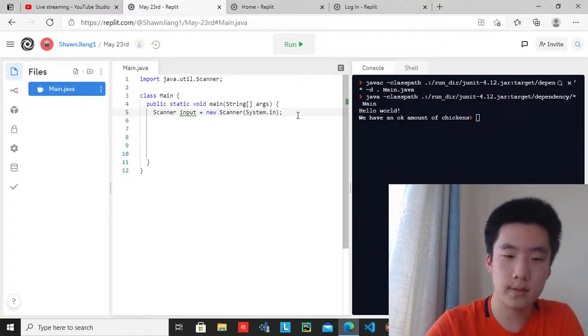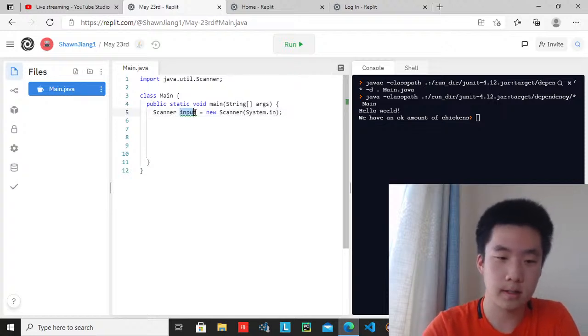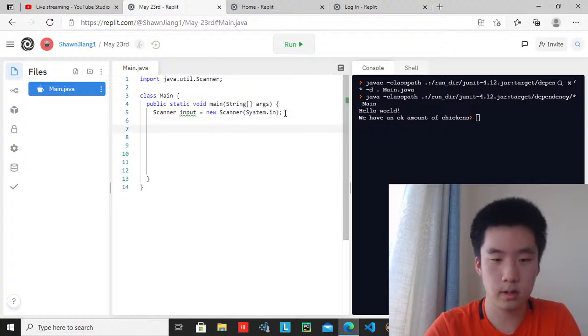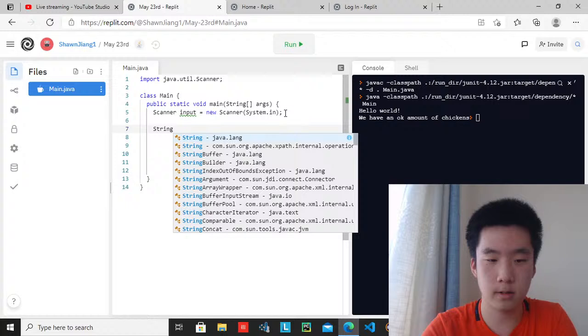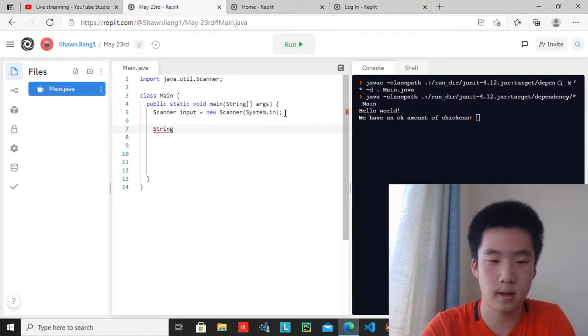Once we have the scanner and we named it, in my case, I named it input. After we created it, we can actually scan for a variable. So what we can do here is create a new variable. In our case, let's take in a string. If we remember, a string is text or words. Right now I'm going to be taking a name, because at the start of a game, you have to give your character a name. So we'll create a string called name.